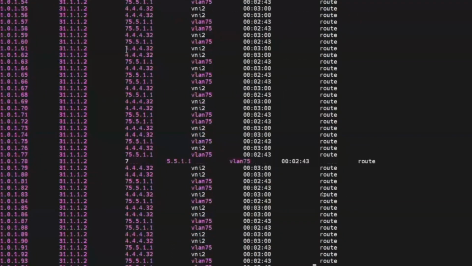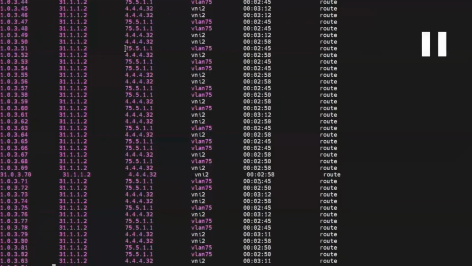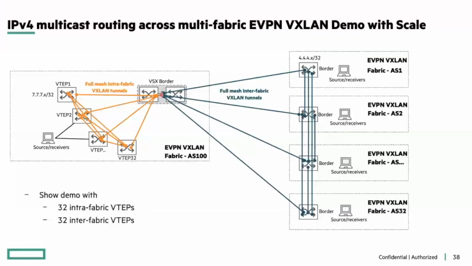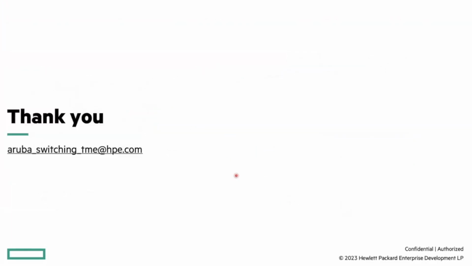Okay, so from a scale perspective, I hope it's better that you can visualize that the borders can indeed support both 32 intra and 32 inter-fabric VTAPs. Okay, with that, thanks.